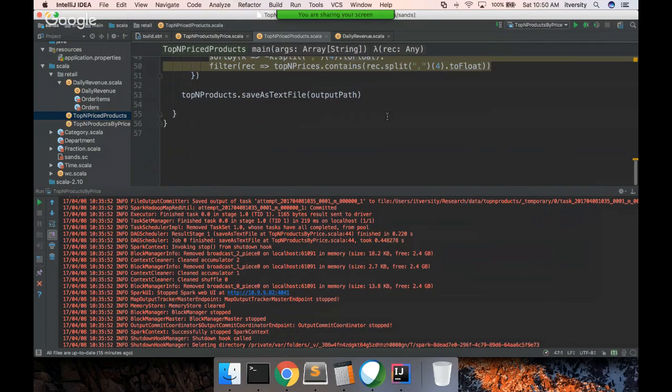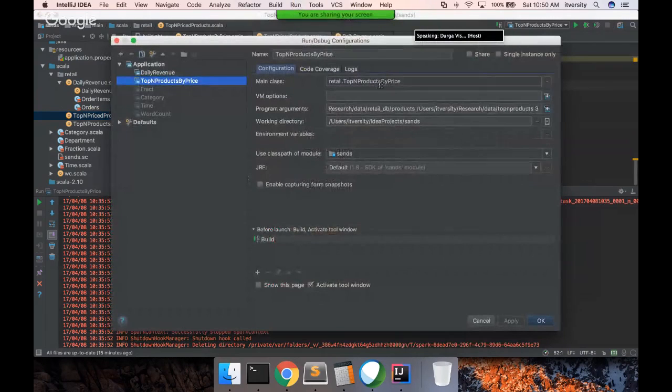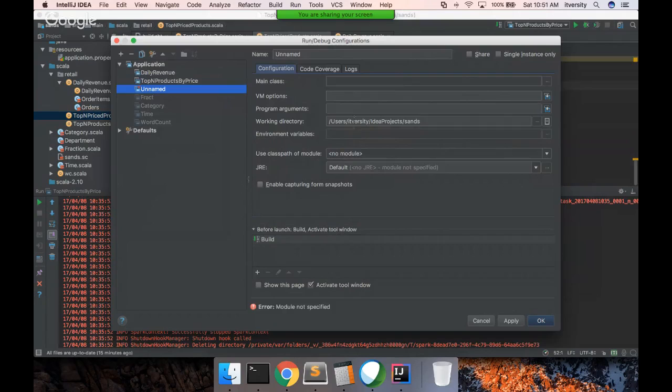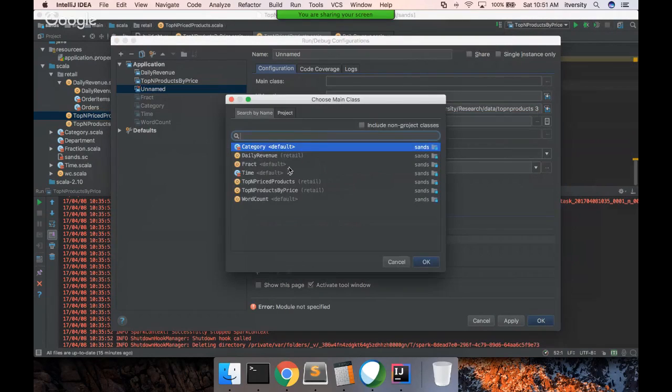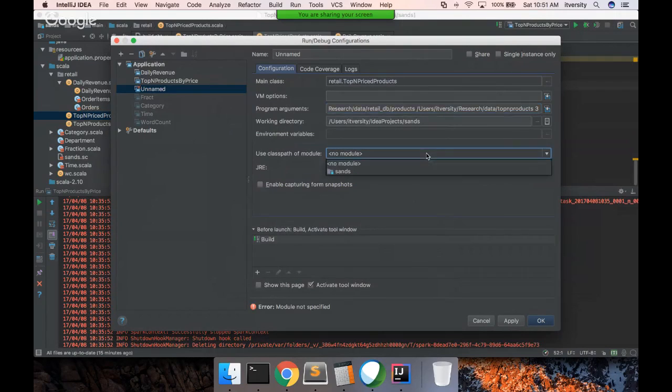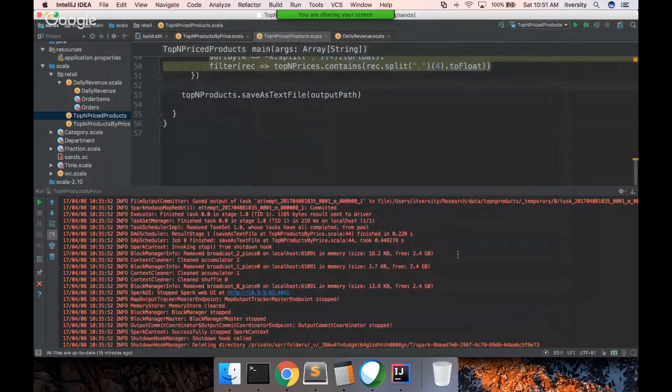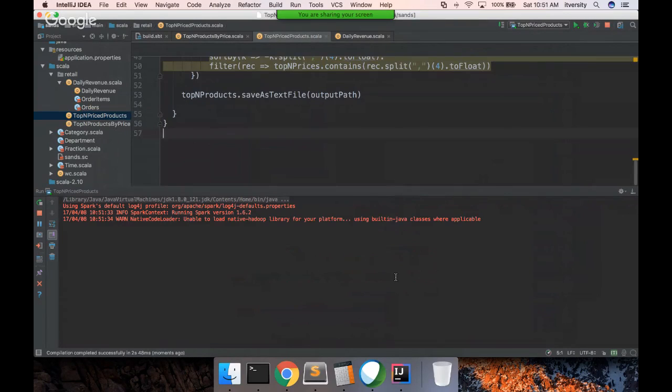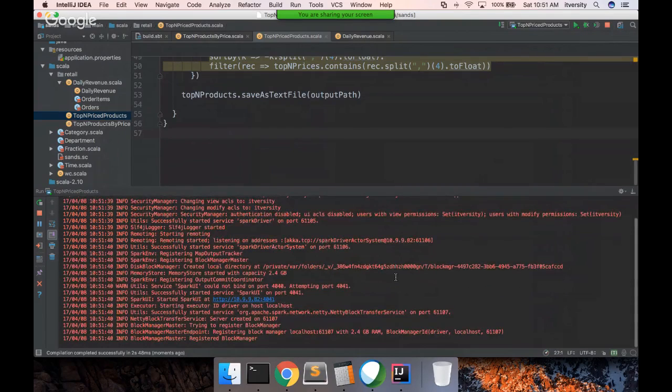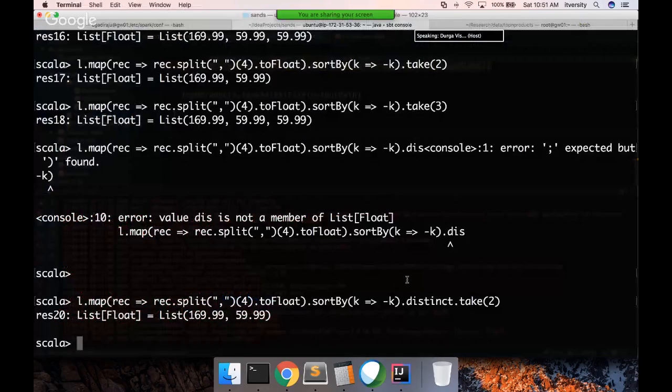And now let us test this. In this case, again, I have to go to edit configurations, and I have to copy this one, add a new application, program arguments, program name is top end priced products, and then SMS is the class path of module, and then top end priced products. And then run this. So it is done. The output directory location is same.